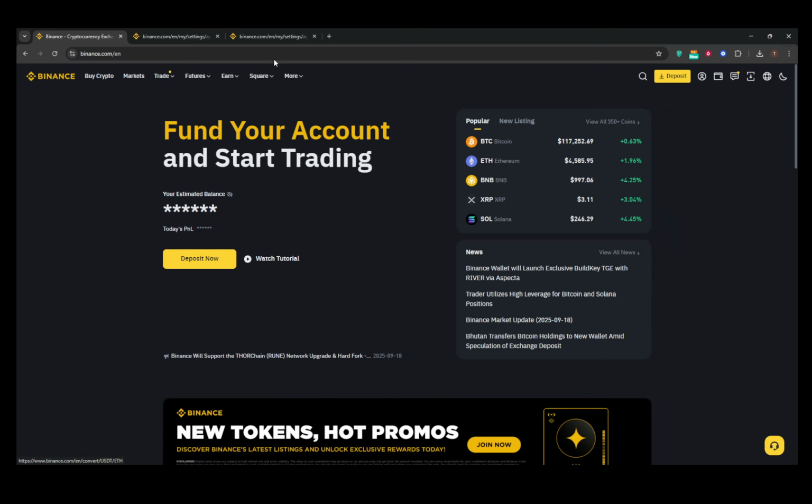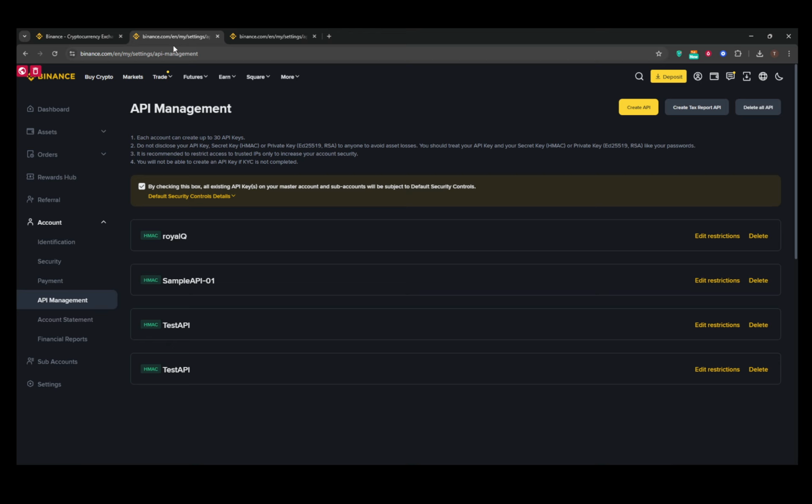Now, why use API Management, you ask? APIs are useful tools that allow your account to communicate with other services or applications that you authorize. However, it's important to set it up correctly to maintain the security of your account.